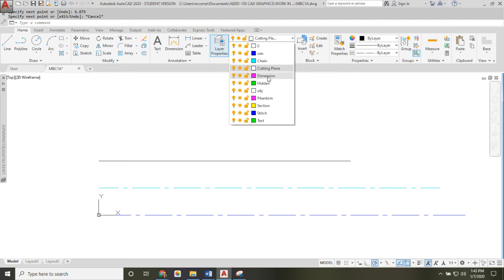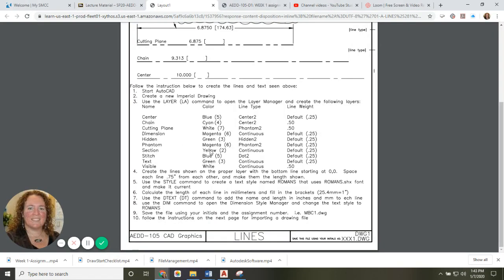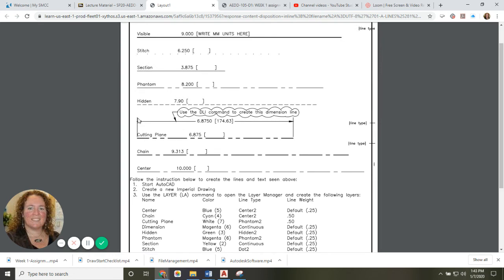All right, the next line we're going to do is a dimension line. And this we're going to do a little bit differently. So notice that in the preview drawing, we have a dimension line, and the extension lines are going to the ends of the cutting plane lines. We're actually going to use the cutting plane line to create this dimension line and extension line, okay?